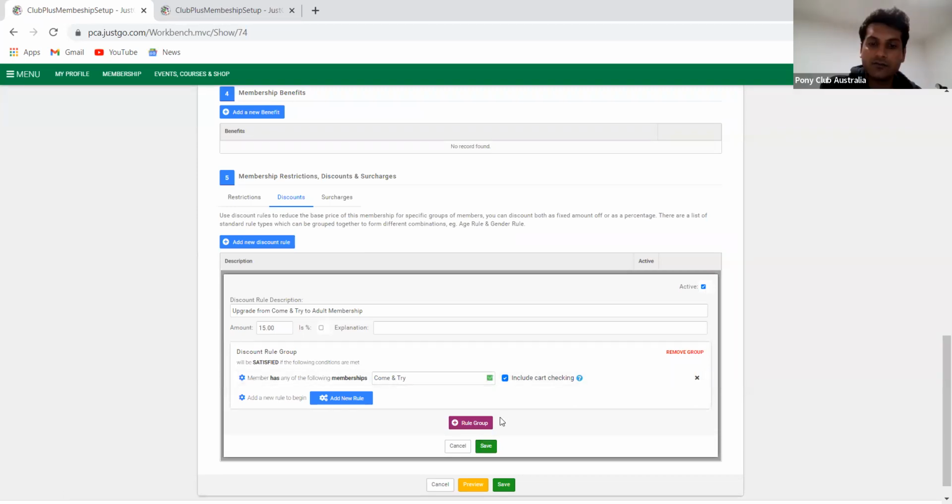Include card checking. Yeah, you can keep it. So if a member is accidentally buying come and try and adult at the same time, they'll still get the discount.